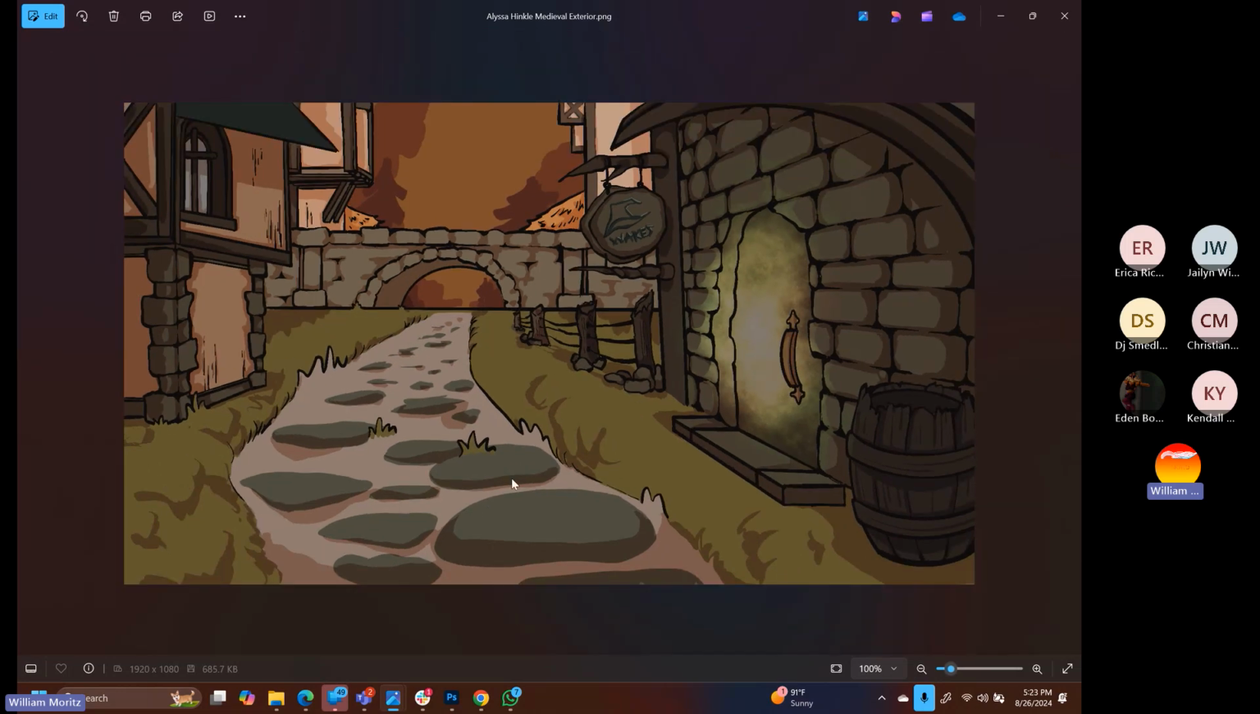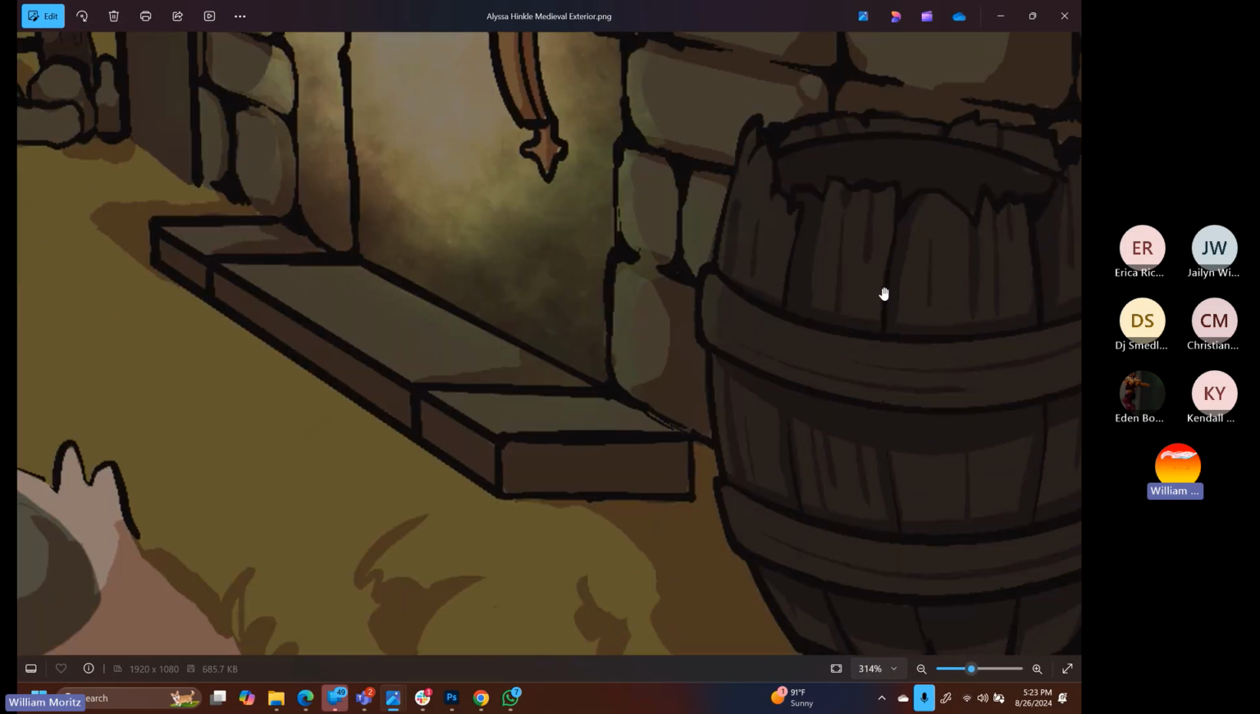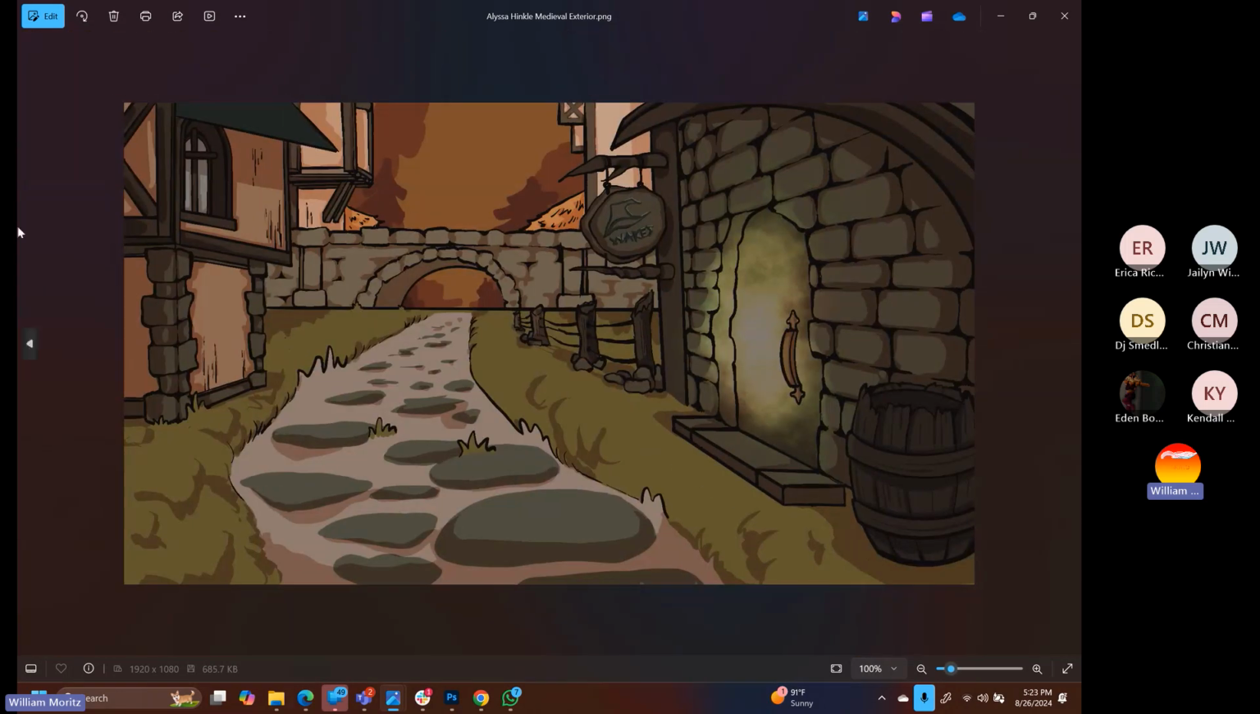Those could have been done more successfully, with a better light source within the scene. The color scheme is interesting, and you can tell with the barrel down here, they were on the right track, but just didn't quite make it all the way through to the end for this one.